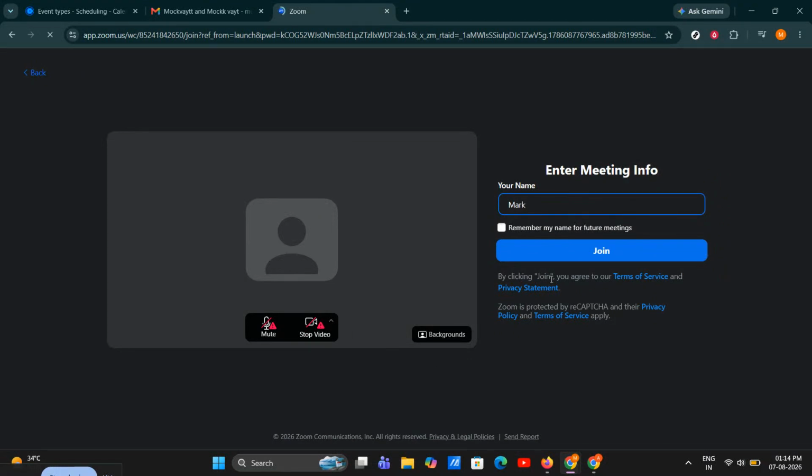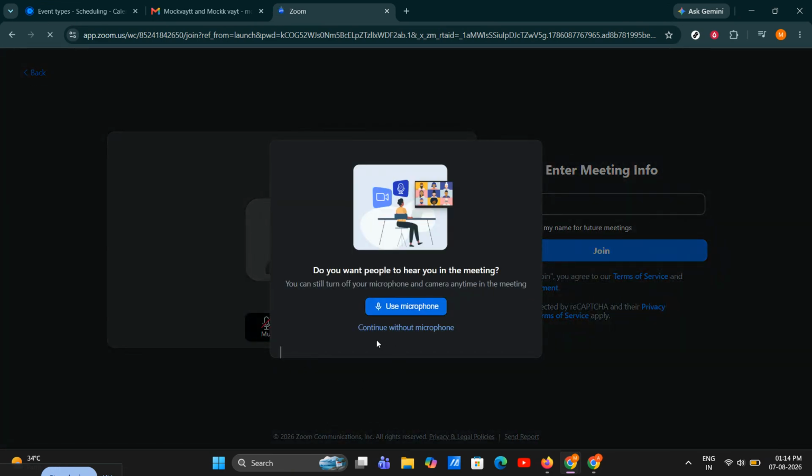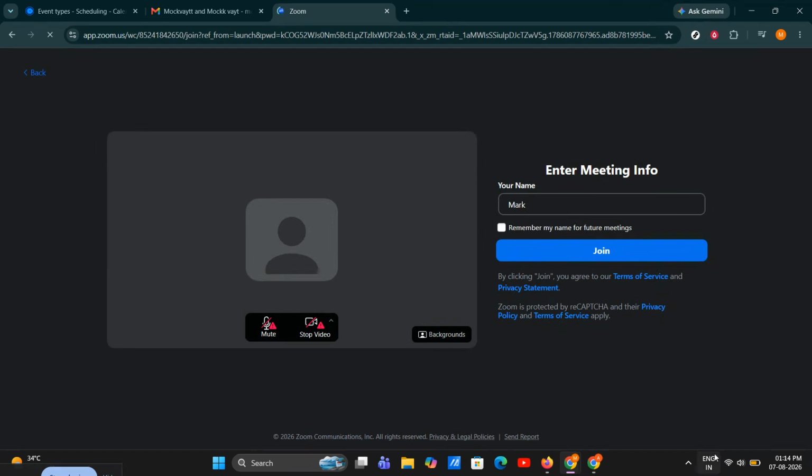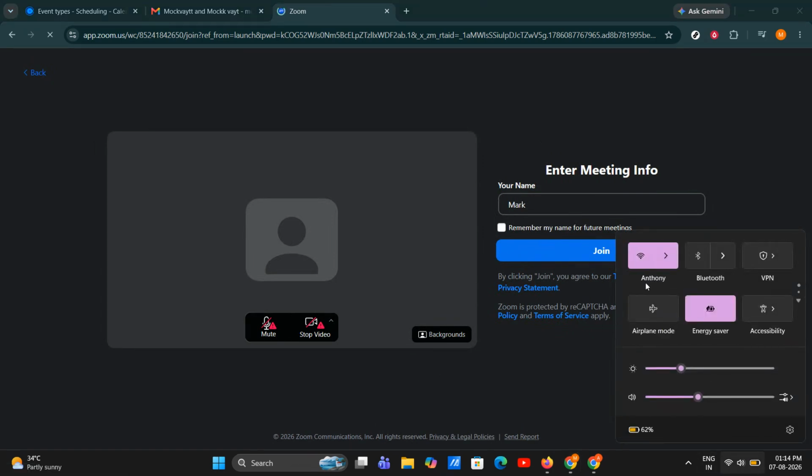Before the meeting starts, check your microphone and camera if the platform gives you the option. This helps you avoid delays once the host begins the session. It's also a good idea to make sure your internet connection is stable and that your volume is turned up so you can hear everything clearly.